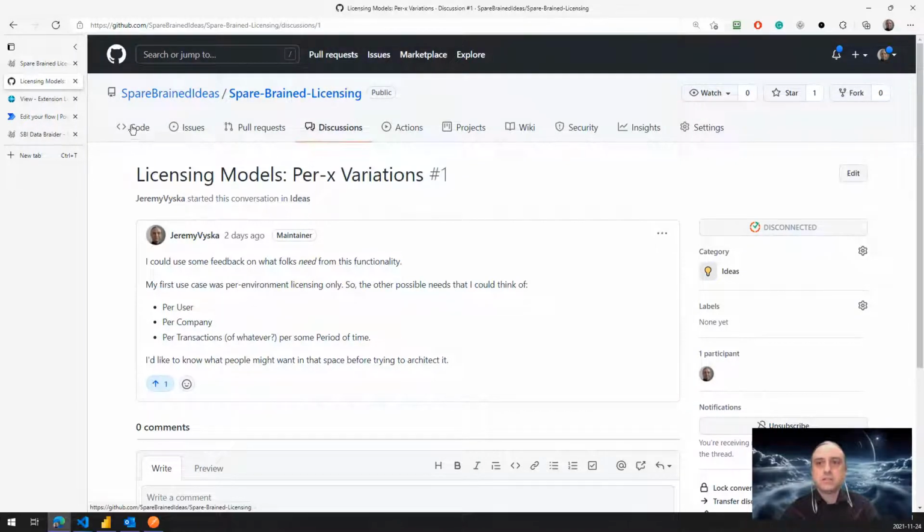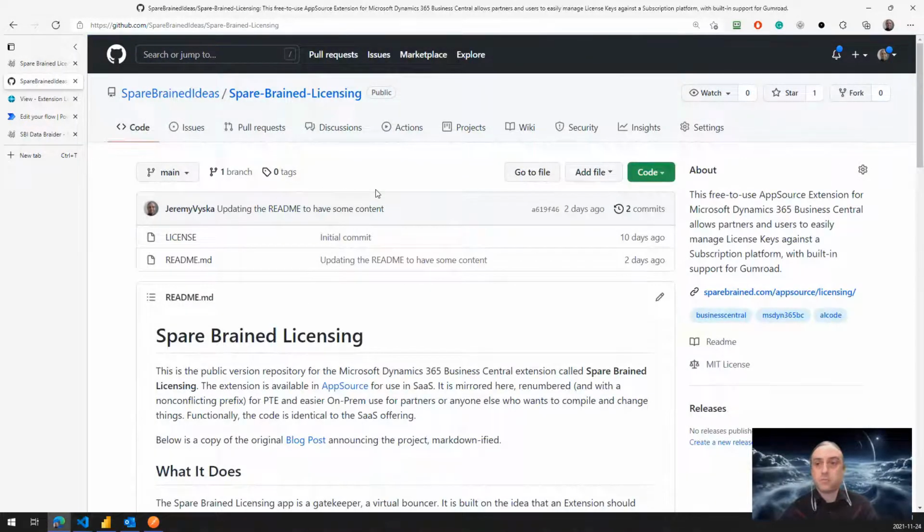As we make changes and do pull requests in this repo, I will bring those back into the AppSource version and continue to keep that updated. Not a problem at all. So that'll be good. I hope that's going to be of a lot of big help to folks.